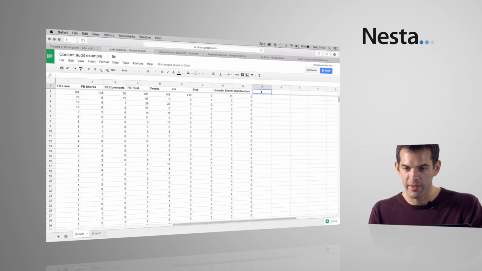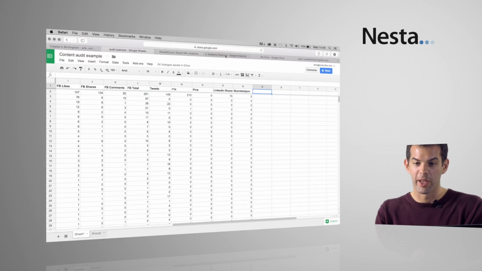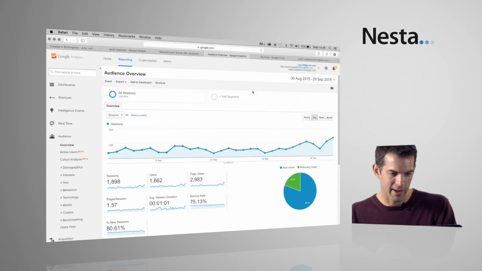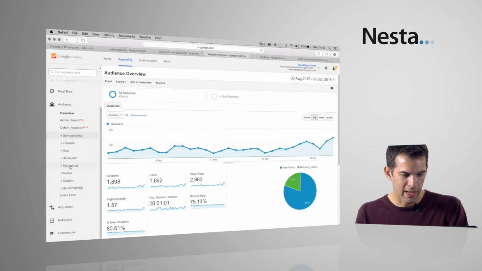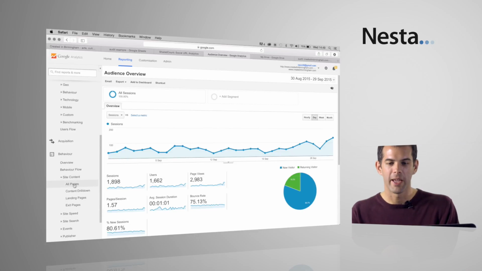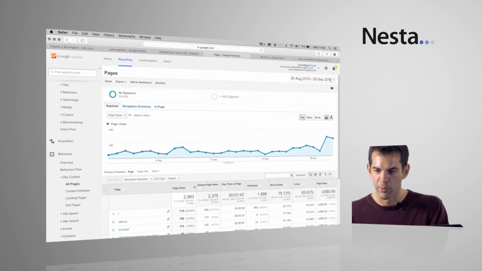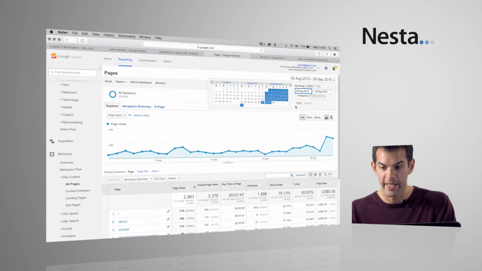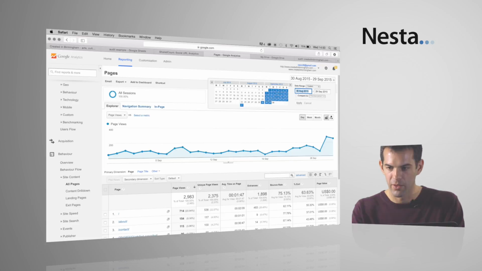The final part of this is to add information from Google Analytics. The way to do that is to log into your analytics. On the left-hand side, if we go to Behavior, Site Content and All Pages, what we want to do here is pick a time frame that's reasonably long. Doesn't matter how long, but I usually want to look over the past year of content.